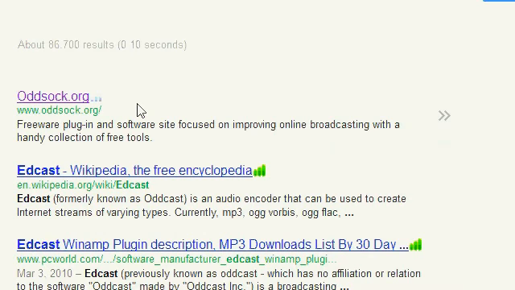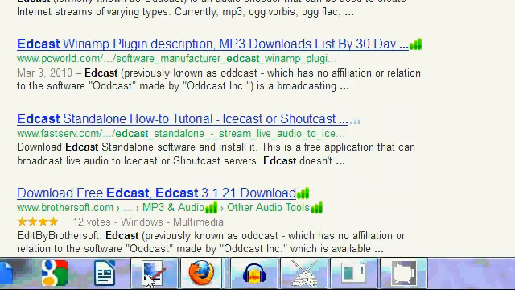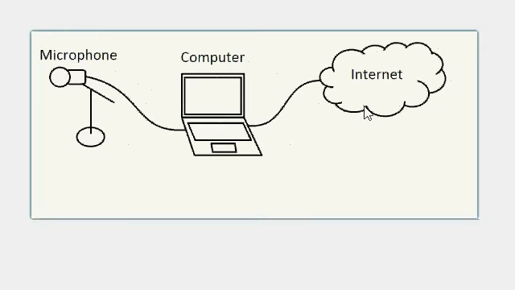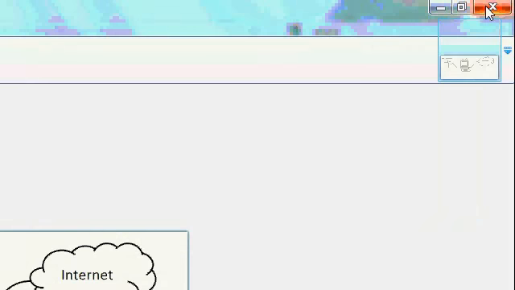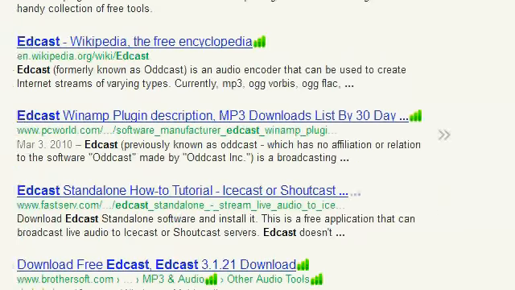And on top of that, with the type of setup that we're going to be using today, we need to, well, basically put the microphone on the internet, so we're not going to be using Winamp either. Today we're going to be using a few tools known as BUTT and IceCast. So I'm going to show you what you need to do to get them.